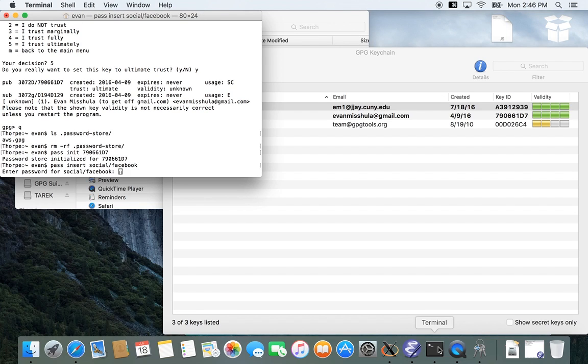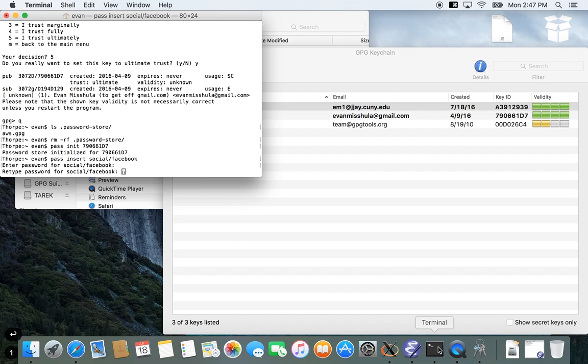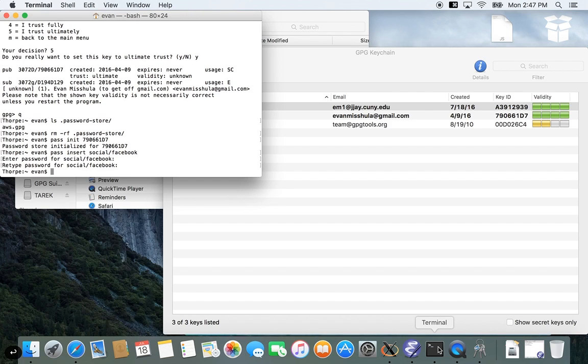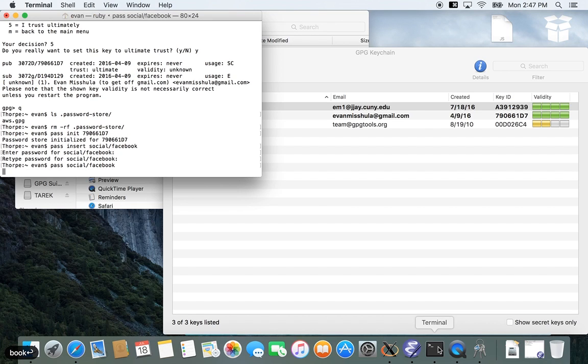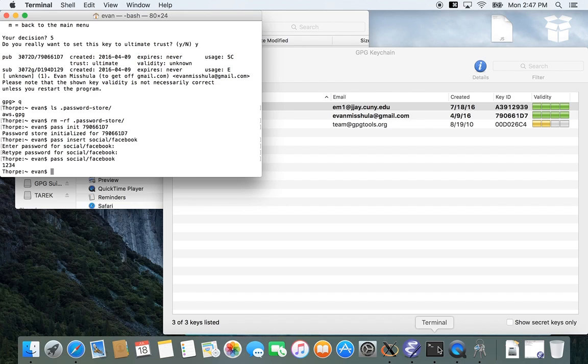My password for Facebook is going to be 1234. Type it again, 1234. You see, now I have the password there. So if I want to see it, I can say pass social/Facebook. I see it. Well, that's not that interesting.